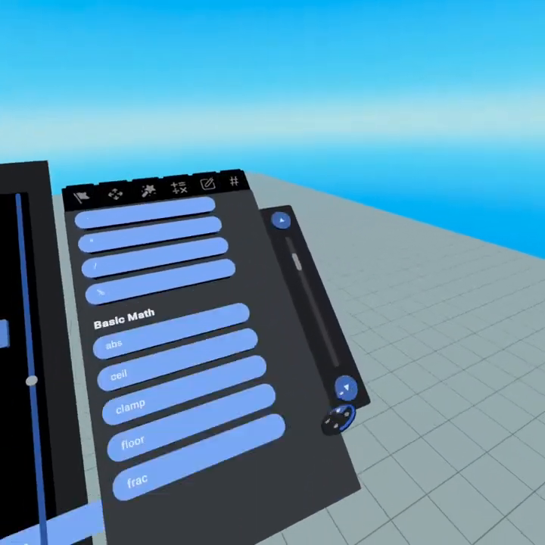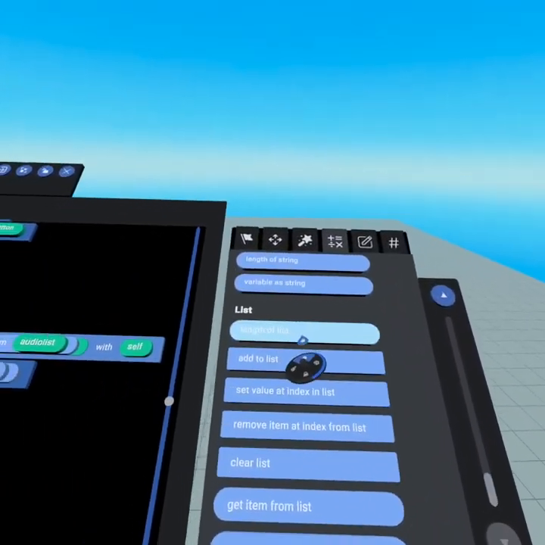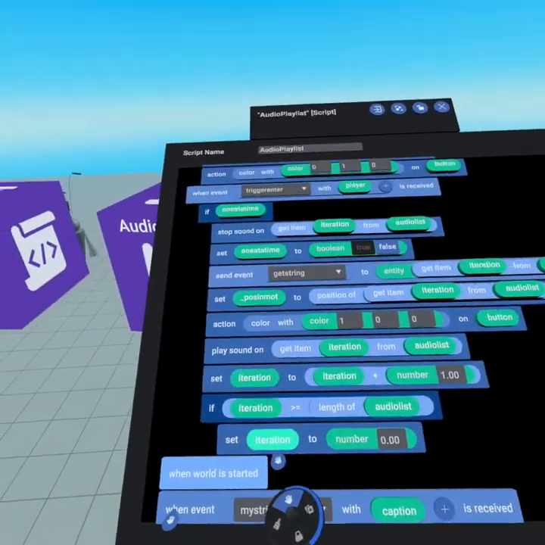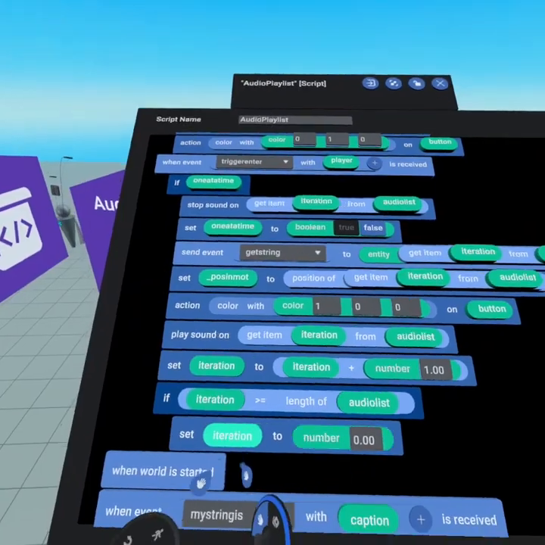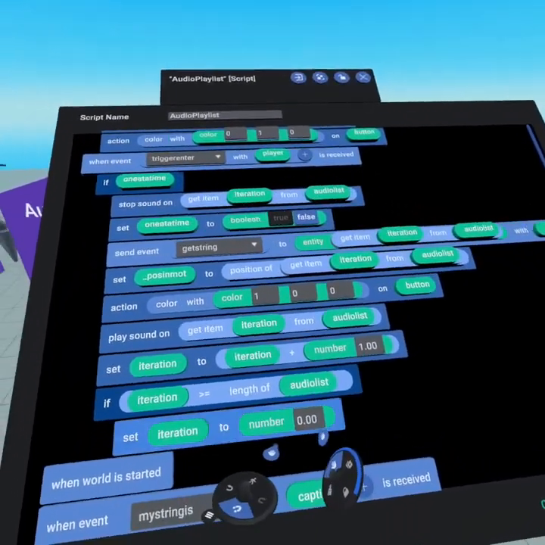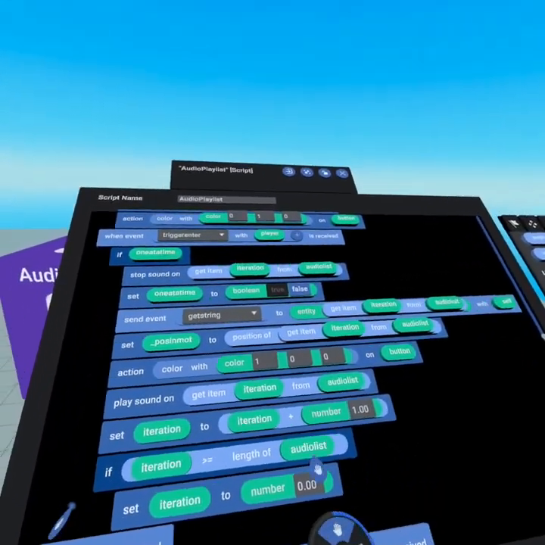So if you go to the bottom of your operators tab, you'll get length of list, and this allows us to say when iteration is greater than or equal to the length of the audio list, set the iteration to be 0. So this resets it back to the beginning, so it'll start over.